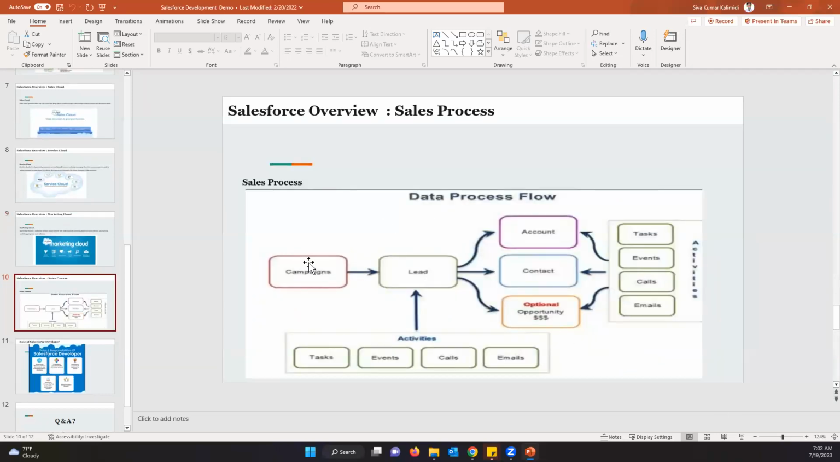And this is the sales process I just explained to you, right? In the sales process, they will run campaigns. From the campaign, they will generate a lead. Once the lead is converted, it becomes an account, contact, and opportunity. That means they will give the company some amount. So these are the activities.